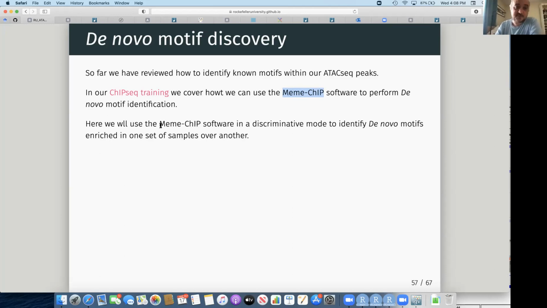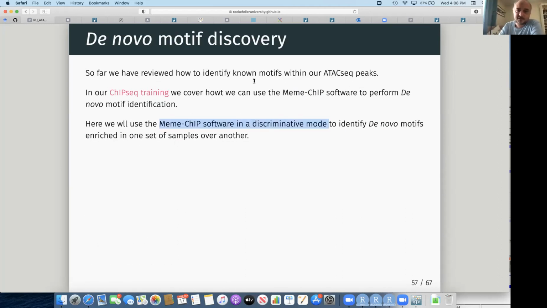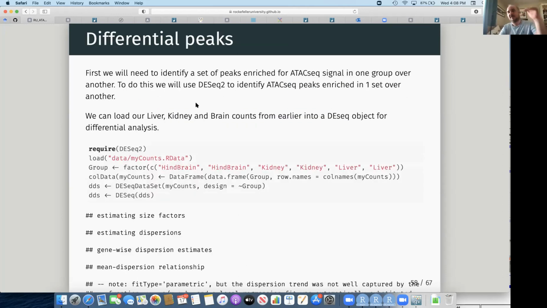So here we're going to use MemeChip in discriminative mode to identify de novo motifs enriched in one sample over another. Okay, so I think before we were just giving in a set of peaks. Now we're going to say, I want to know what motifs are enriched in this peak set versus this set of peaks. So the first thing we need to do is identify a set of differential peaks. We already did this in our last session.